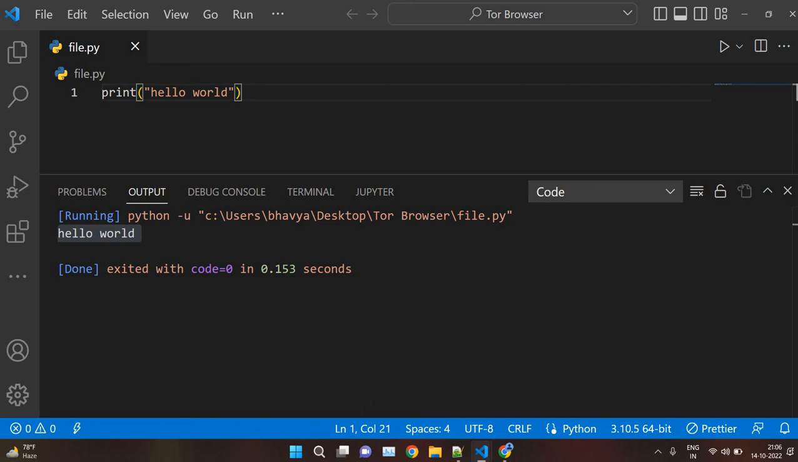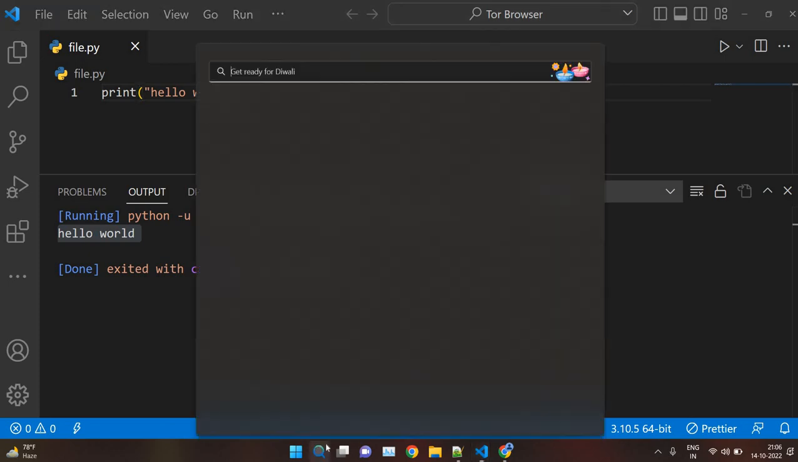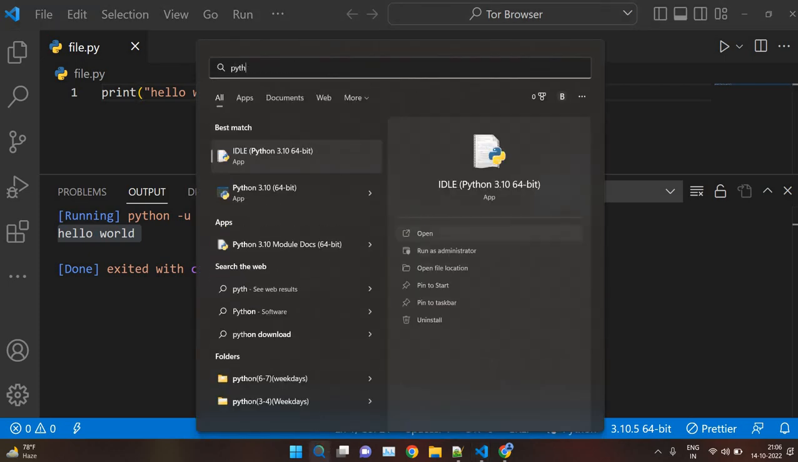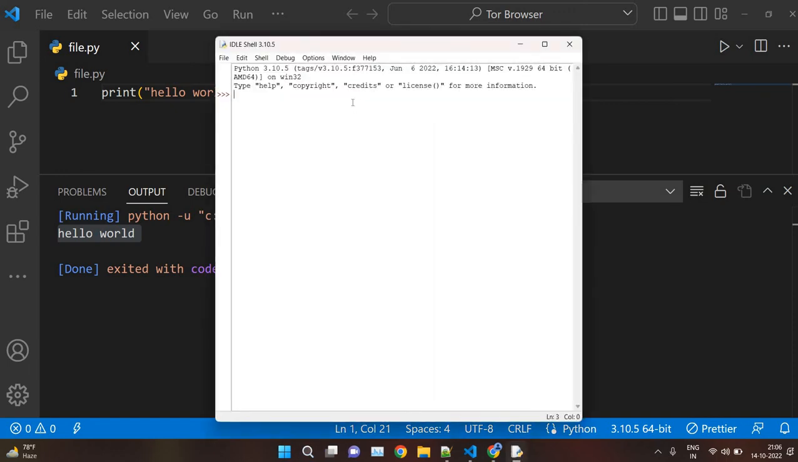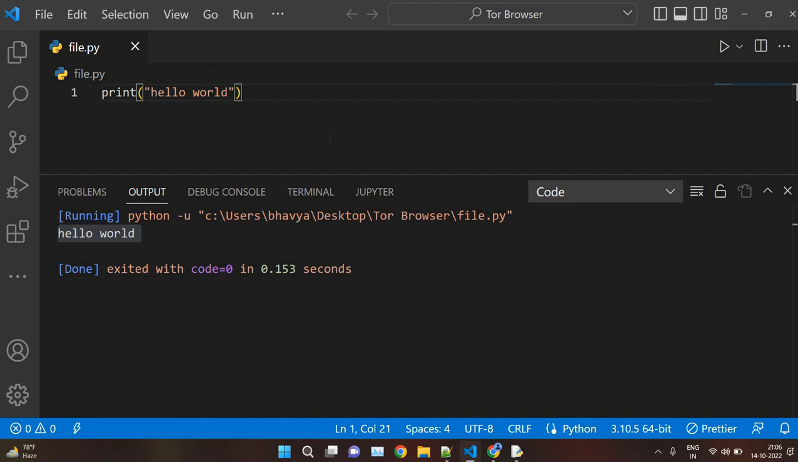Now, why are we using the IDE? For Python, if we search for Python, we have the simple IDLE for Python also. This is the IDLE for Python. Let's type print hello. Enter. So Python IDLE is also used for writing Python code, but we are still using another IDE for Python because a proper IDE is very helpful.